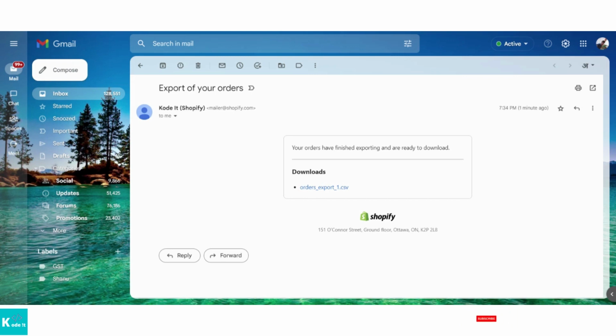If you see over here carefully, there is an option called downloads, and under this downloads option, we have a link which says orders underscore export underscore one dot CSV. It is in CSV format. As soon as I click on this, the download is going to start. You can then open it in Microsoft Excel or on Google Sheets, and you can see all the data related to the orders on the Shopify store.